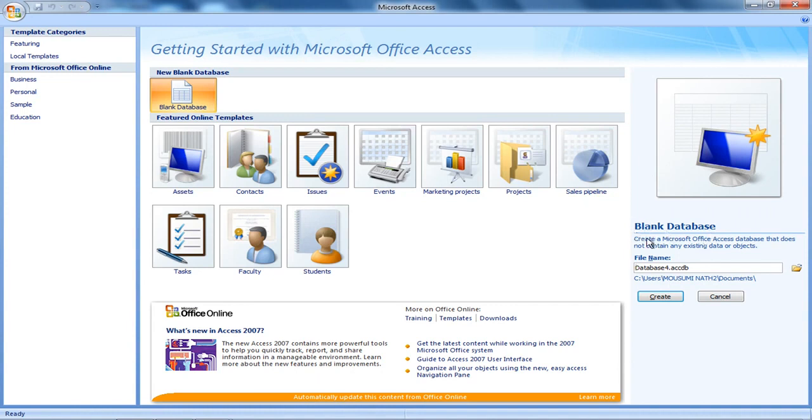Now when I choose Blank Database, at the right hand side you can see Blank Database, create a Microsoft Access database that does not contain any existing data or objects. Four kinds of objects are there in Access. One is tables, one is queries, one is forms, and one is reports. Now small things from here you have already learnt in your theory, that is what is a table, what is a query, what we do with the query, etc. Same thing I'll be showing you here, how we can do it.